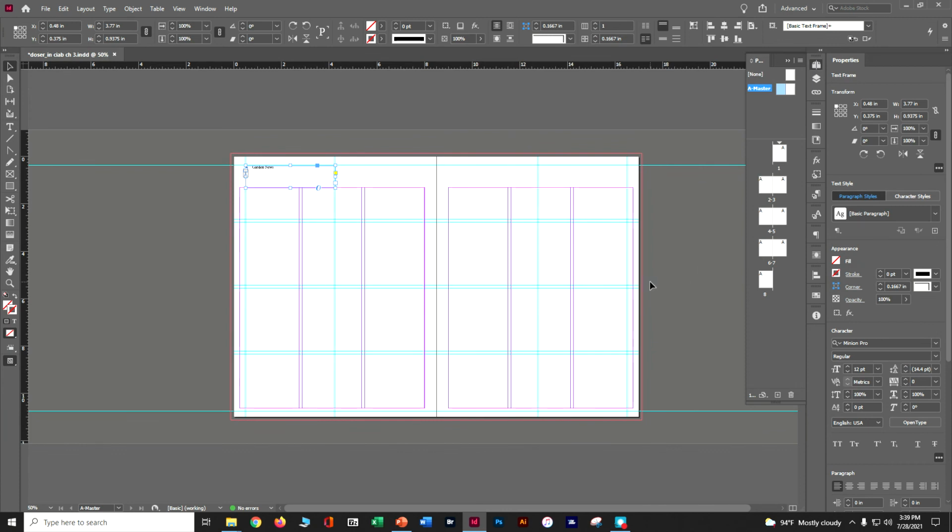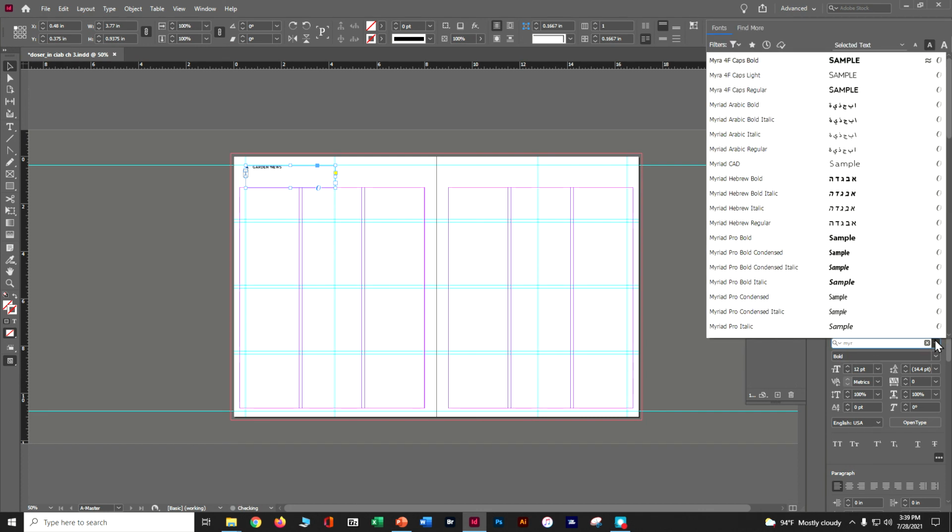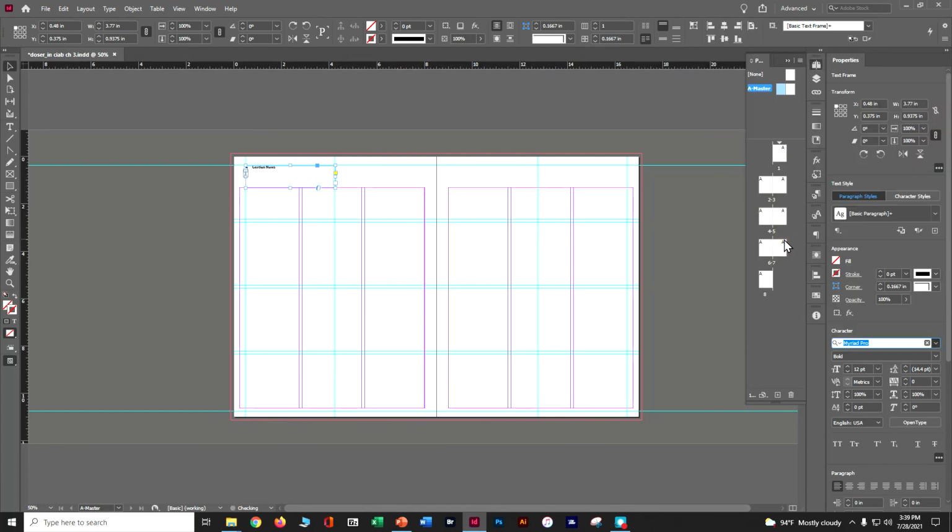And let's go ahead and grab our selection tool. Let's select that thing. Let's go to our type and let's go to our character formats over here and let's grab Myriad Pro. So Myriad. And we want Myriad Pro Bold. Okay. And we want to choose uppercase.